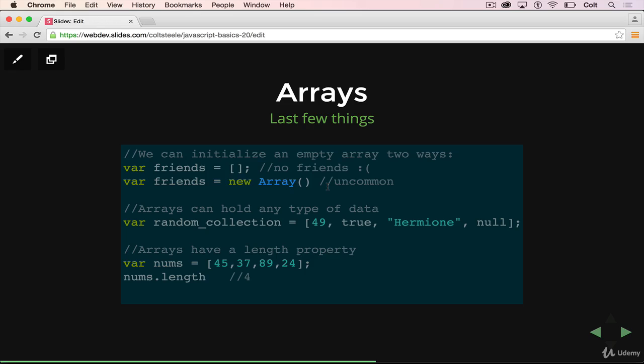The other way to define an array that you may come across is to write new Array with a capital A and parentheses after it. So I won't go into too much detail as to what this is, but think of this as a function. It is a function, we're calling it with parentheses, that makes us a new array, just like this one does. So these are equivalent. In both cases, we have a friends array that's empty.